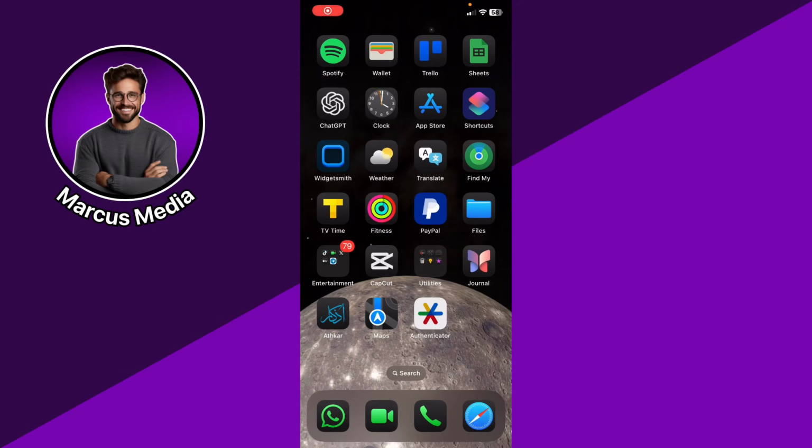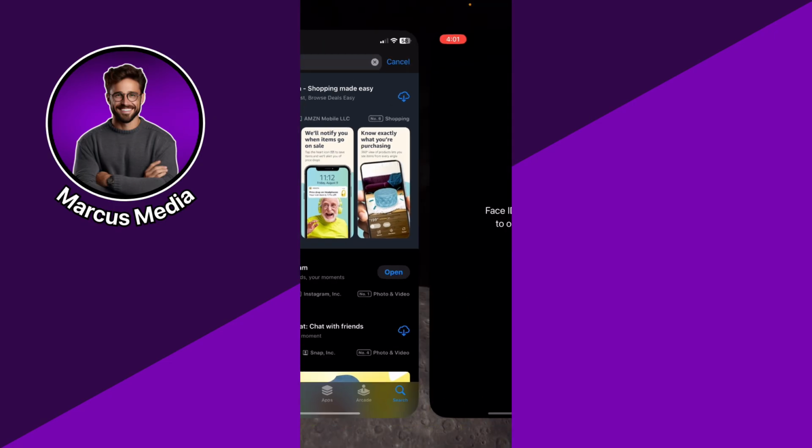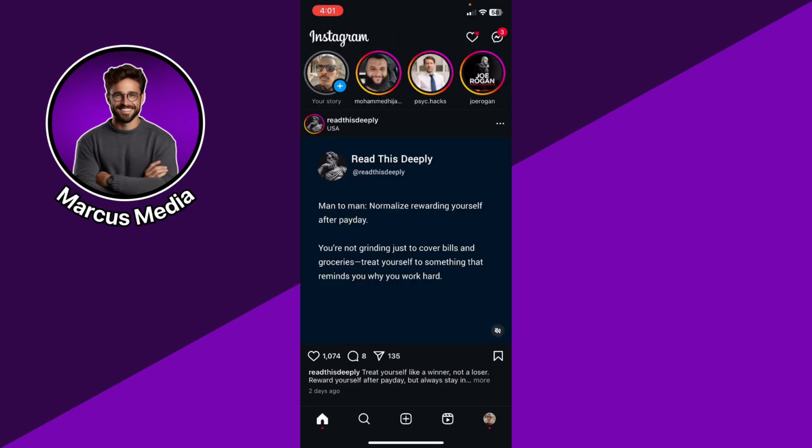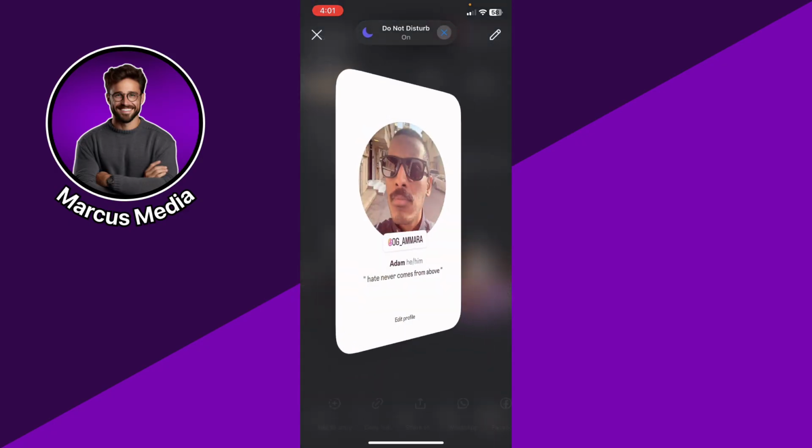If you want to share profile card on Instagram, here's a step-by-step guide on how to do it. First of all, go ahead and open up your Instagram. Confirm via facial recognition. Make sure that you click your profile picture at the bottom right. Click share profile, right here.